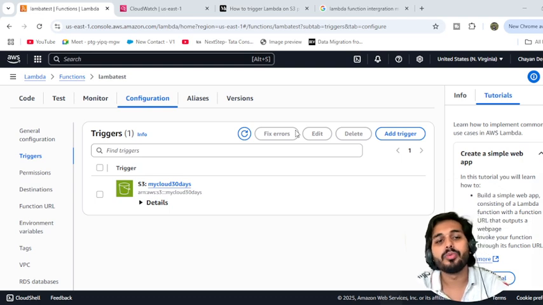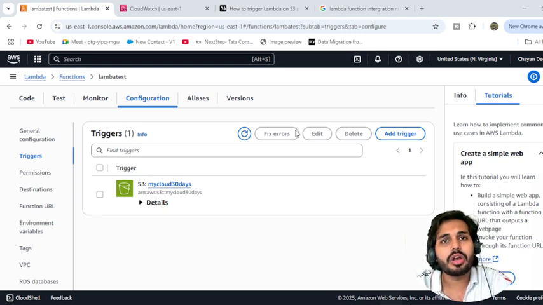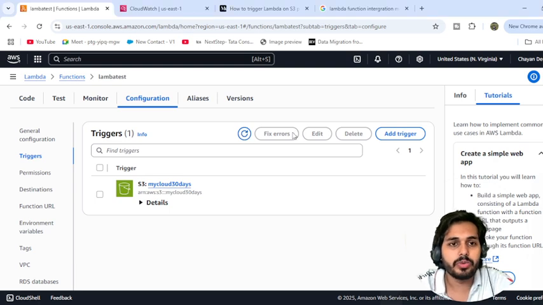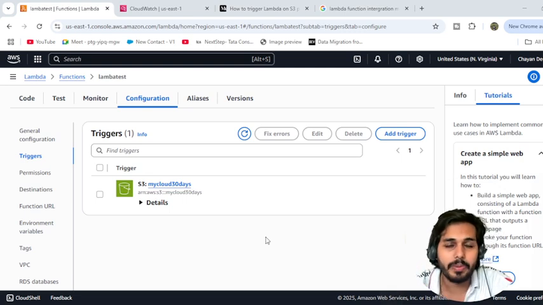Okay, so Lambda best practices: keep your functions small and modular. Use environment variables for configs. Don't hardcode secrets. Use AWS Secrets Manager. So that's all about AWS Lambda, which we saw: what AWS Lambda is and how it can be integrated with multiple services. That's a quick intro to AWS Lambda and the heart of serverless. We saw what Lambda is used for and built a simple function hands-on.